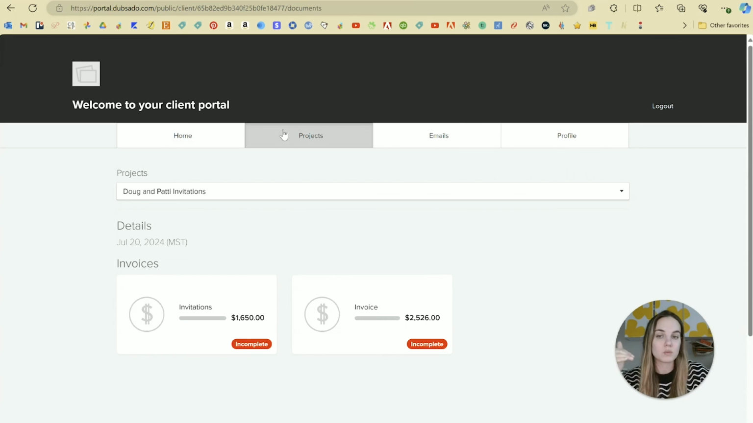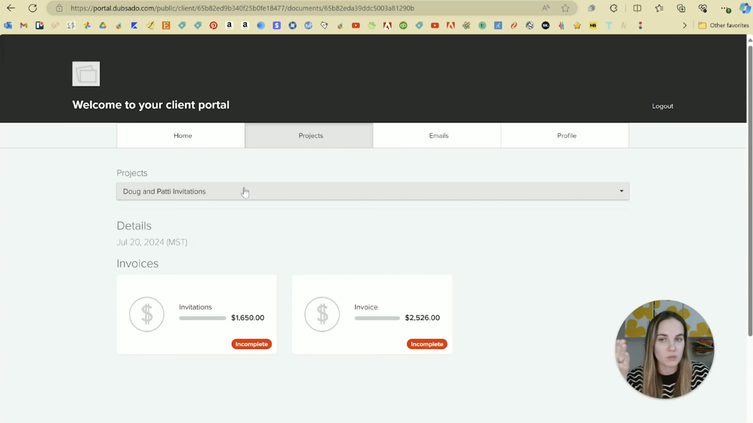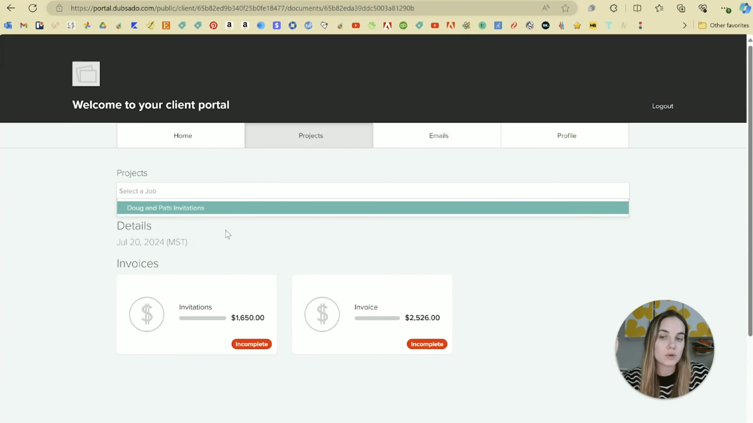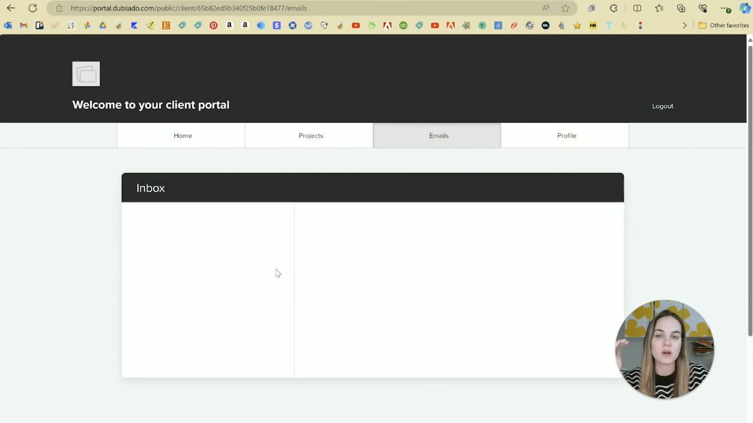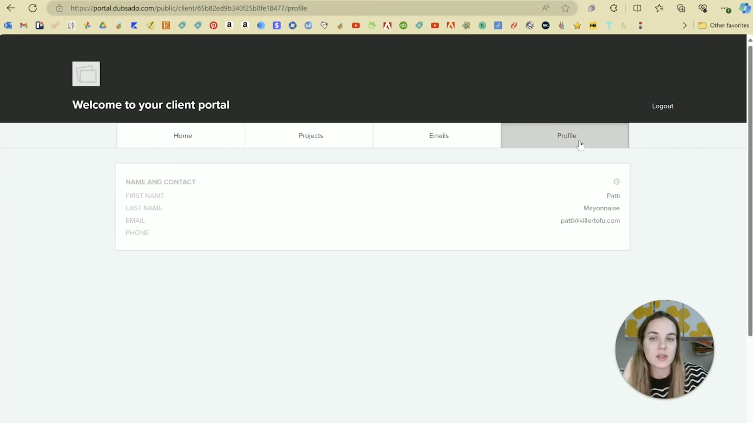If I've worked on multiple projects with this same provider, I'll be able to swap between them, which is so fun. If you create different projects, for instance, wedding day stationery and invitations, and save the dates, you can see how it'd be nice to be able to switch between different ones. You'll be able to see all the different emails that you have sent to the client, from the client, etc. and then their profile will have some information that they can always edit.